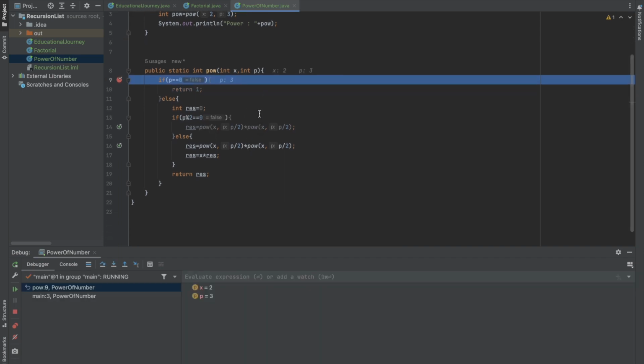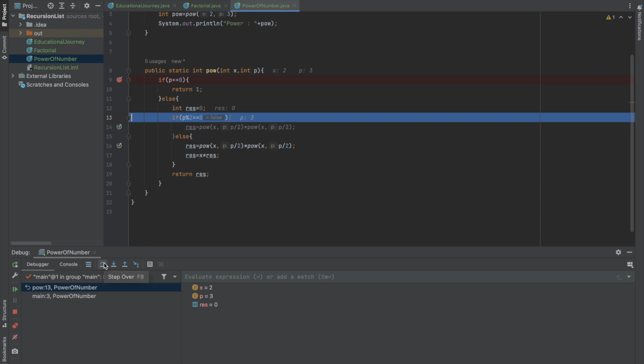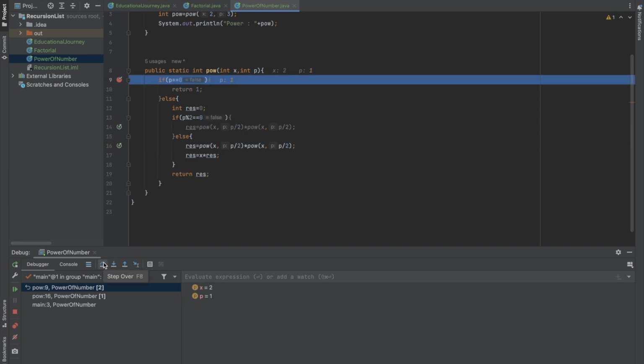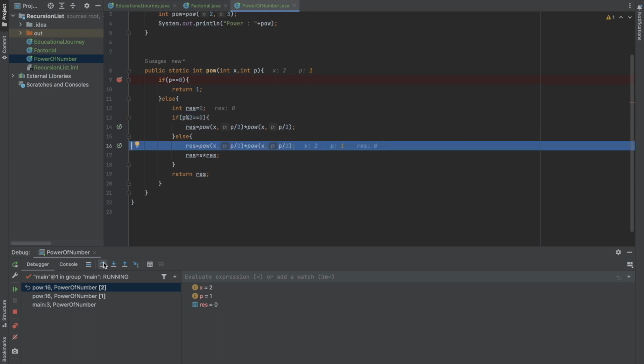So what is going to happen for power 3? It's not equal to 0, and it's not even, so it is going to come to the else part, and for this we are calling the power function 2 times. First the left side is going to be called, then once we get the result from the left side, the right side is going to be called. So this is the left side call. Previously we had 3, and 3 divided by 2 is 1, so we came for 1. 1 is also odd, so 1 is calling for 0, and we got 1 as a result.